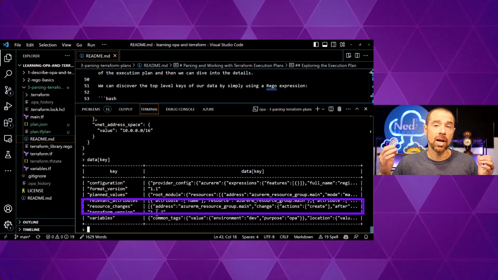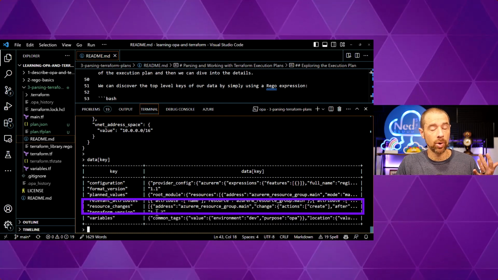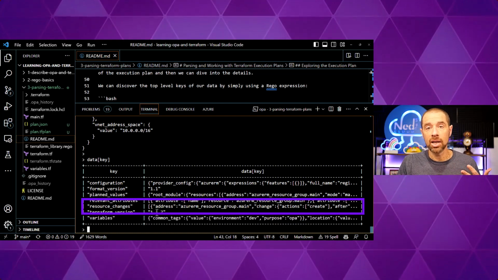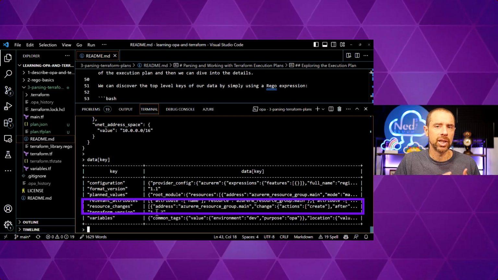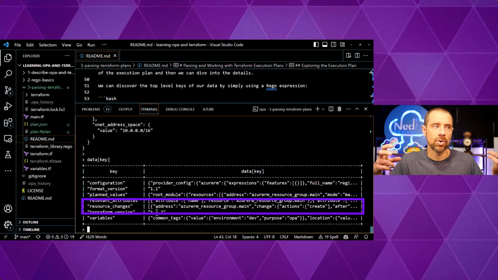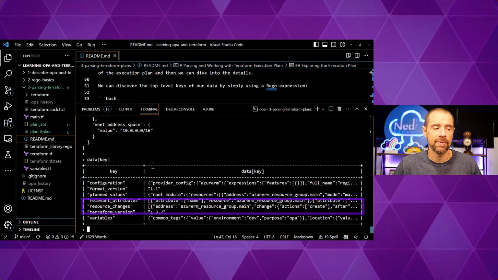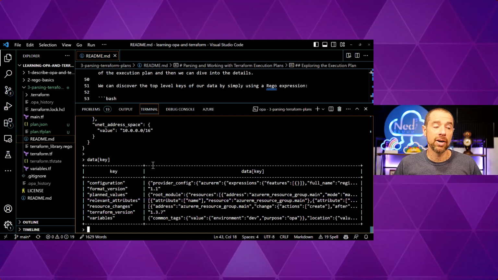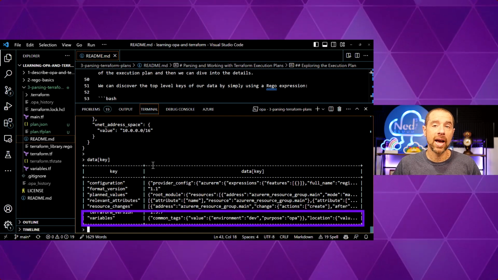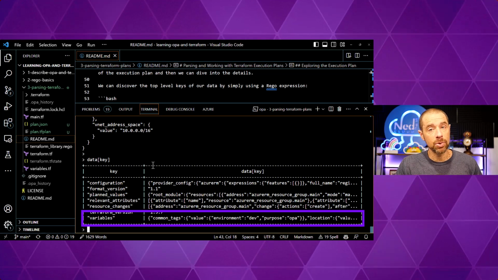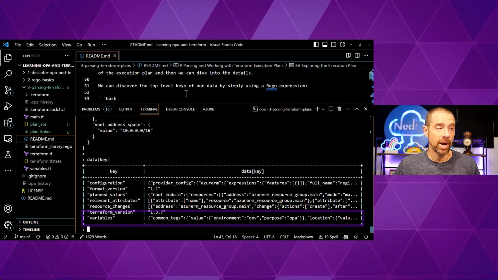The next interesting one is resource changes, and this is exactly what it sounds like. It's a list of resources and what's going to happen to those resources, whether they're going to be created, updated, or destroyed. And replaced is another option, which is really create, destroy and then create, or create and then destroy, depending on the order you have in your life cycle. The last one is variables. Variables is a list of the variables that are defined in your configuration and the values that you've submitted. So if you want to parse your variables, you can do it that way.